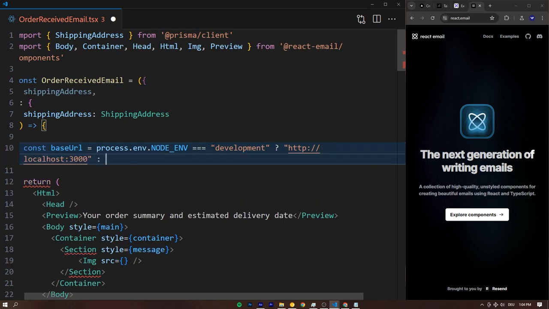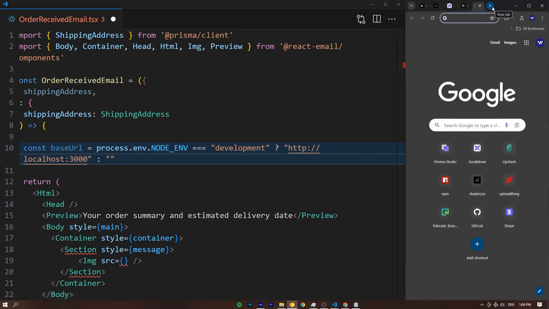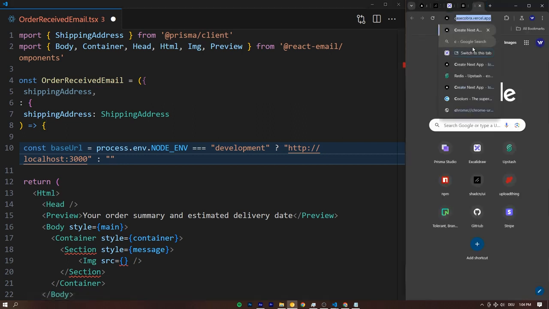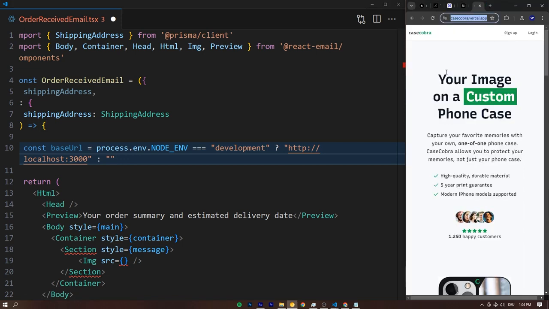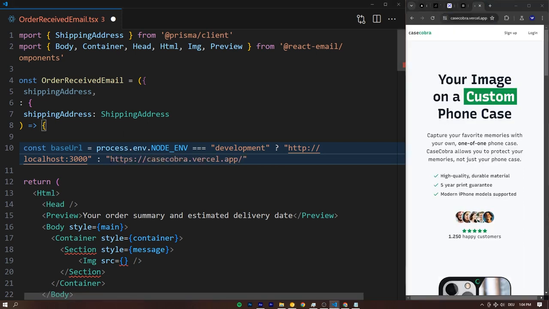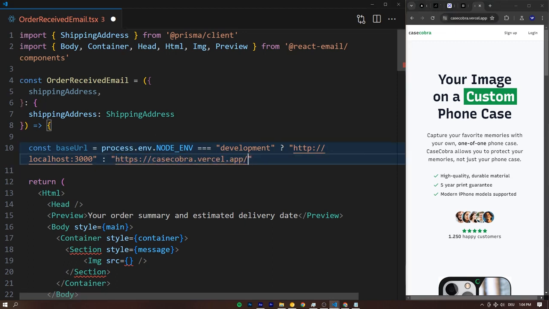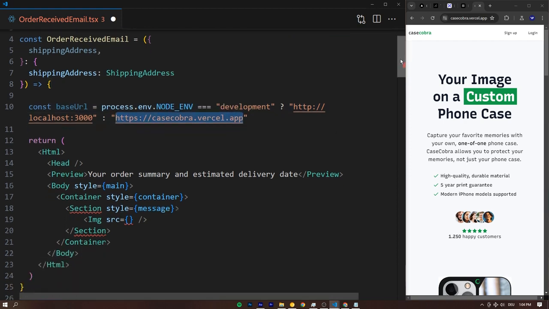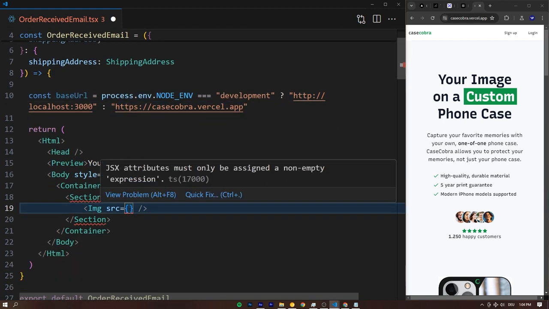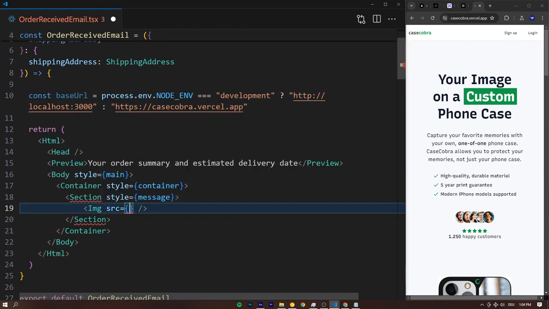There we go. And in the other case, right, where we are in a production setting, let's grab the URL that Vercel gave us, right? So we deployed this to casecobra.vercel.app. So that's going to be our live deployment URL that we can use as the base for this image. And also, let's remove the trailing slash so we can properly construct the URL wherever we use the actual image. So let me show you how this works.